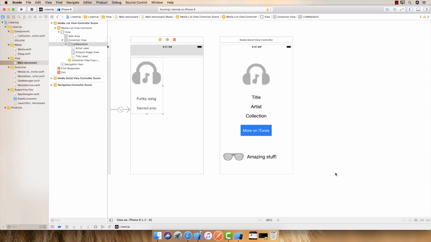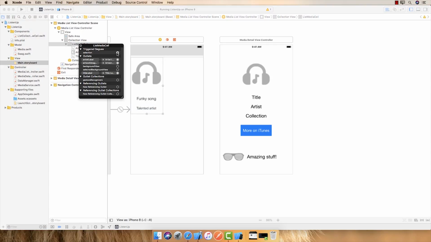When user selects an item on a grid view, we need to display a detail view. To implement this transition, we are going to use a segue. To create one, let's select our cell, right-click on it, and on the drop-down, in Triggered Segues, drag the selection onto the detail view. And in a pop-up, choose Show.